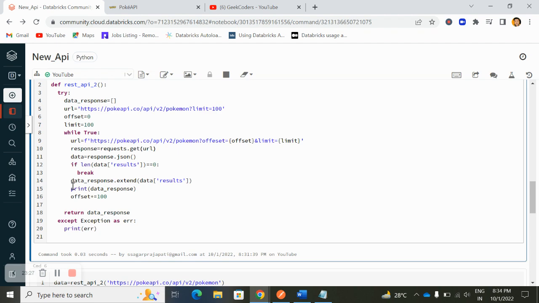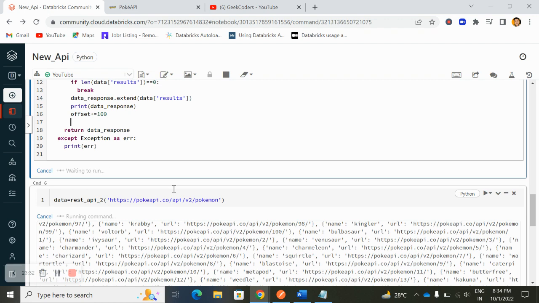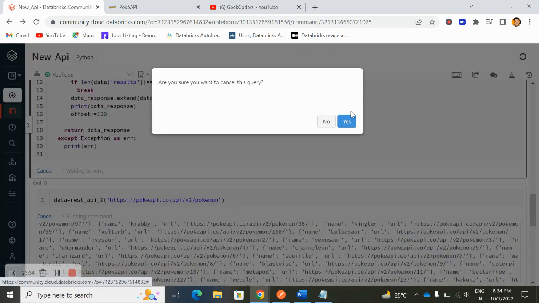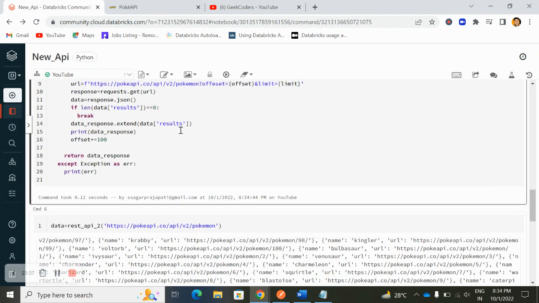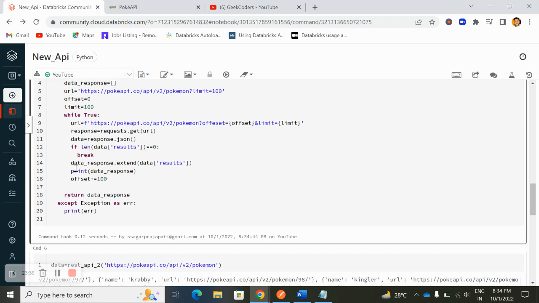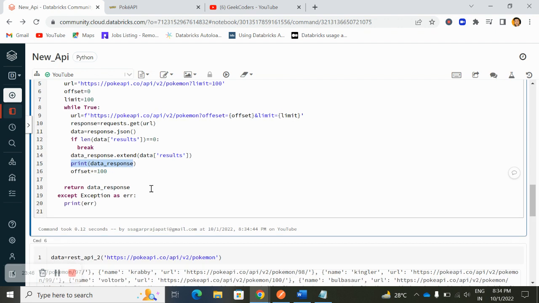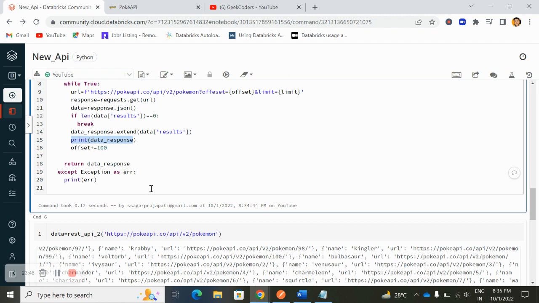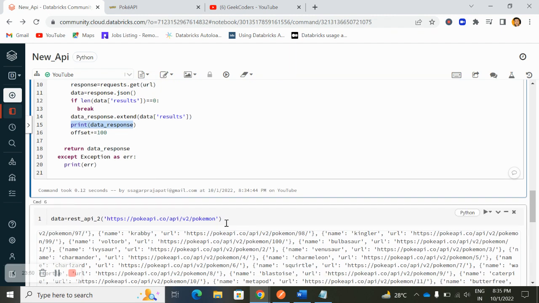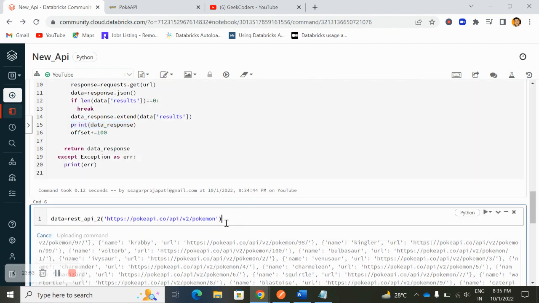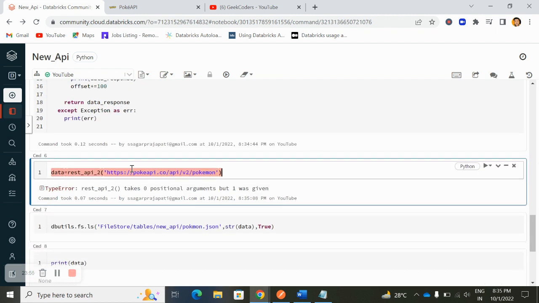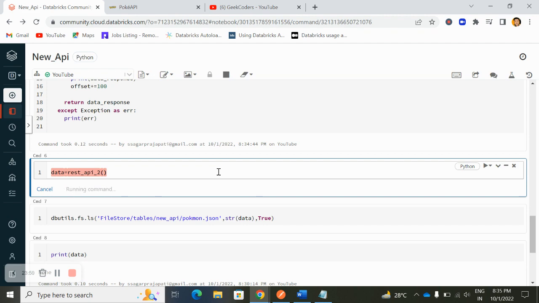Right? This comes here. This is true. Now let me run this again. Okay, let me cancel it because it keeps on running, right? Data print data JSON. This URL keeps on running. Okay, this is not coming over here. So let me just run it. Remove this and run it.